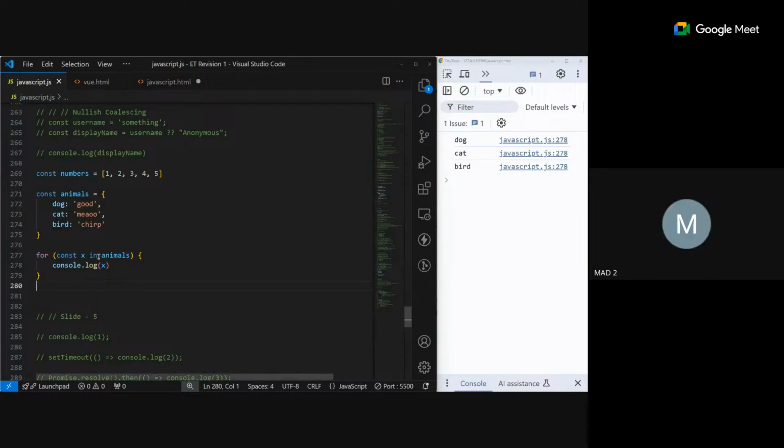But as we saw previously, of directly does not work on objects. So if I say for x of animals, you can't directly get the values. This will give you an error.